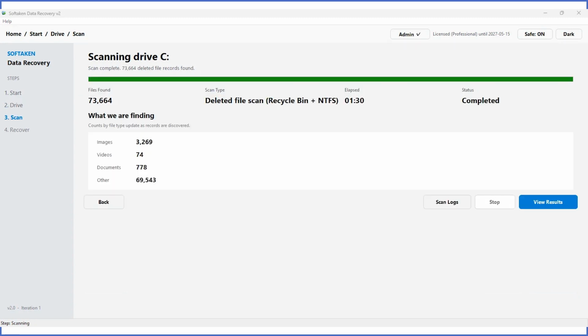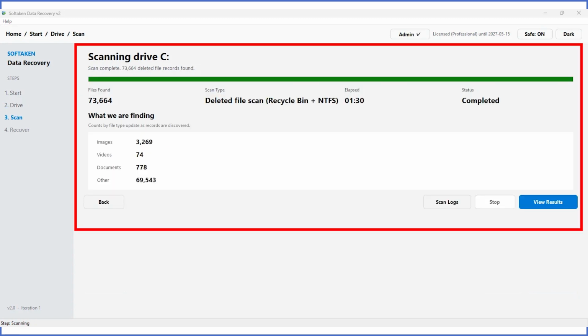Step 3. Scan for lost files. The software deeply scans the selected drive and detects recoverable files using advanced recovery algorithms. You can easily monitor live scan progress and file categories during the recovery process.